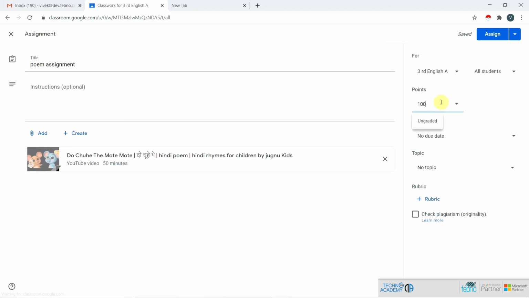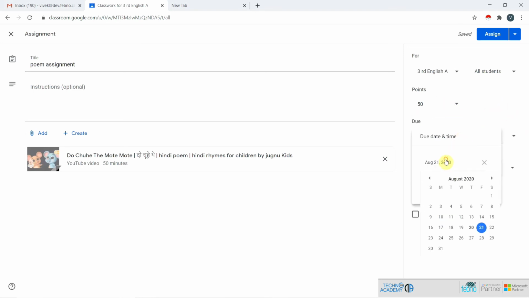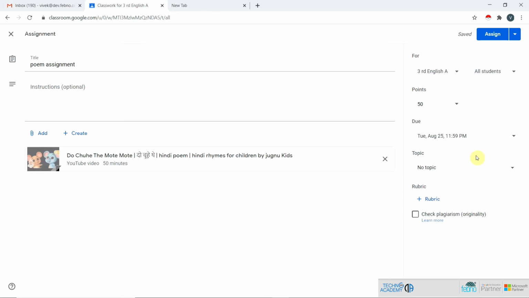And here in the points section, if you want to add any points, you can give it. So I'm just giving 50 points. And if you want to add a due date, you can assign a due date to the assignment. So I'm just giving the 25th, and you can also add a due time. So it's up to you.